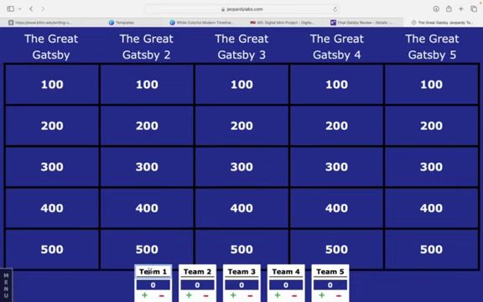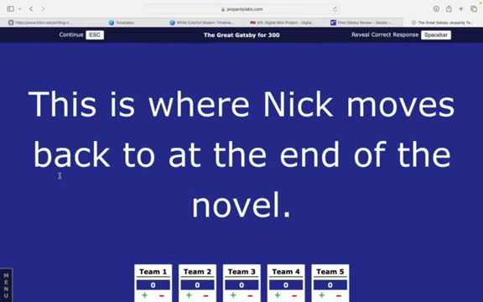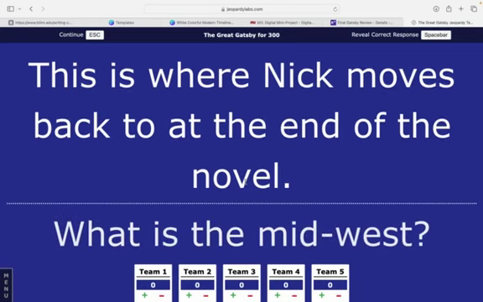Each team, you can give them a name down here, and Jeopardy Lab automatically keeps score. So you project, and let's say the student says Great Gatsby for $300. You're gonna go like this, and here's what they need to question. This is where Nick moves back to at the end of the novel. You can put a timer, they have so many seconds, and then you click here, reveal the correct response. And you give the points to whatever team won. So let's say team 1 had it, you click it, now they have 300 points.